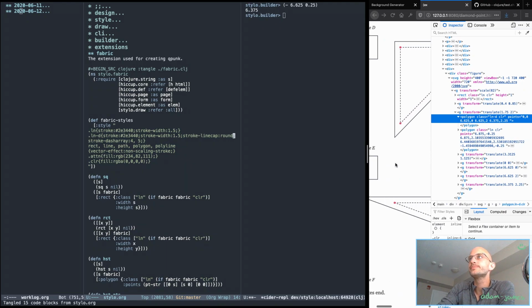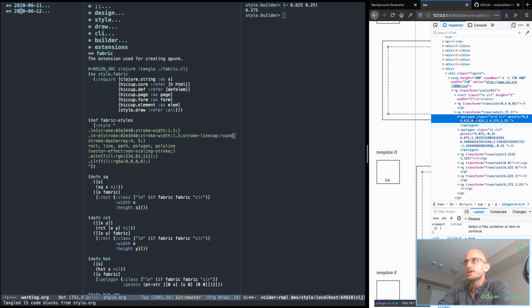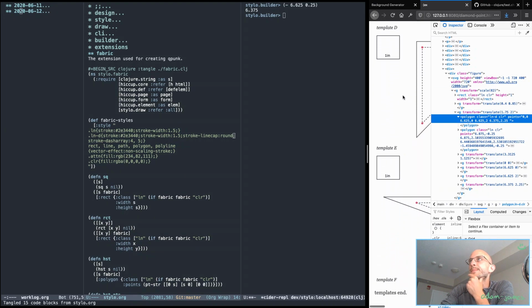Okay, so now at the very least I have a class in CSS that does the dashed lines instead of hard coding that into the nodes of the polygon, like into the properties of the polygon directly, which I think is probably better. So that's good.